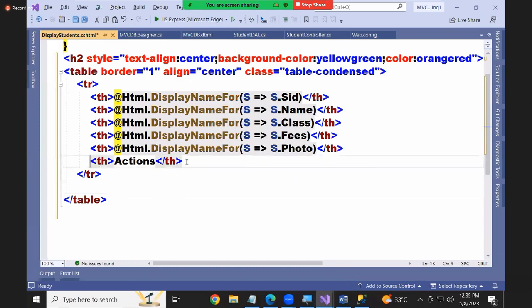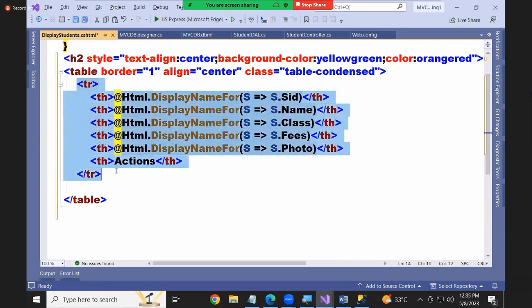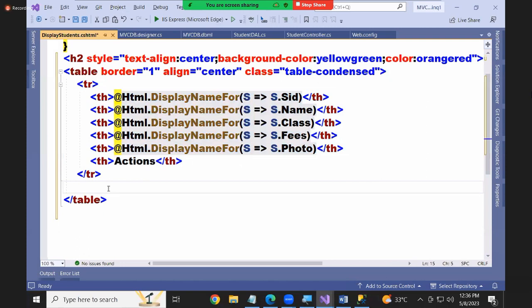Next step, put actions. What is this? A column called actions here. Under that, I want to show my three links now. What? View, edit, and delete. View, edit, and delete links. Okay, this is my first row. Okay, now come to the second row.